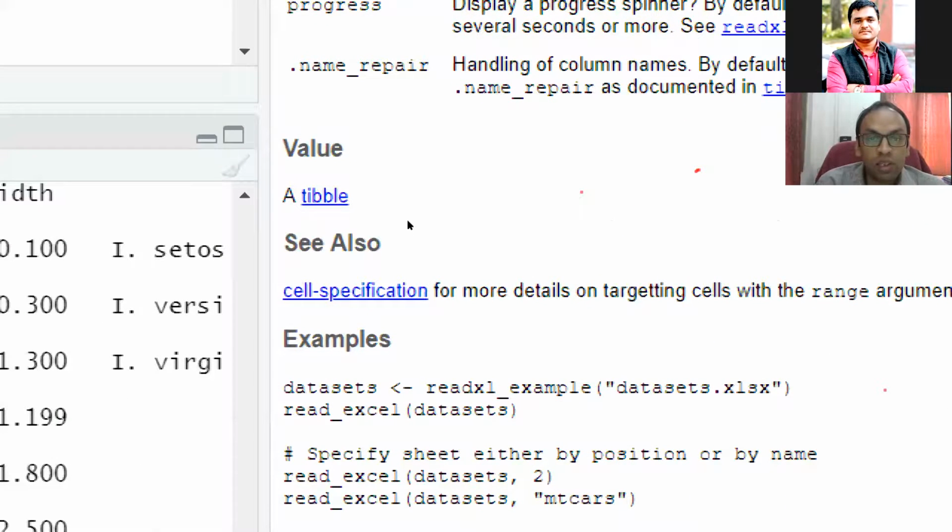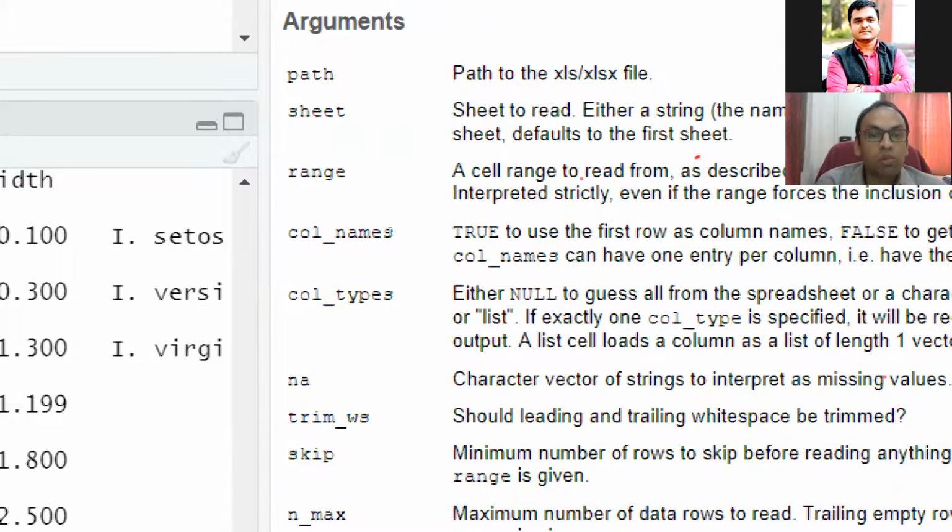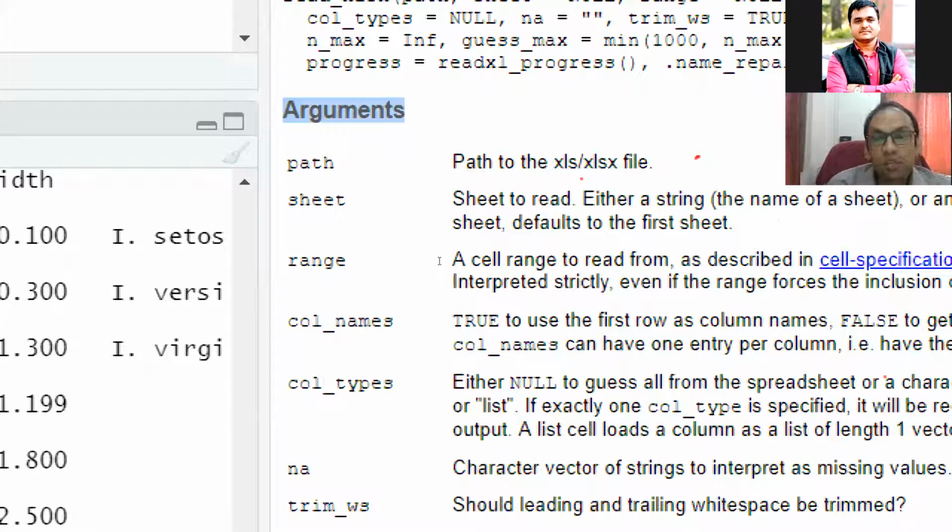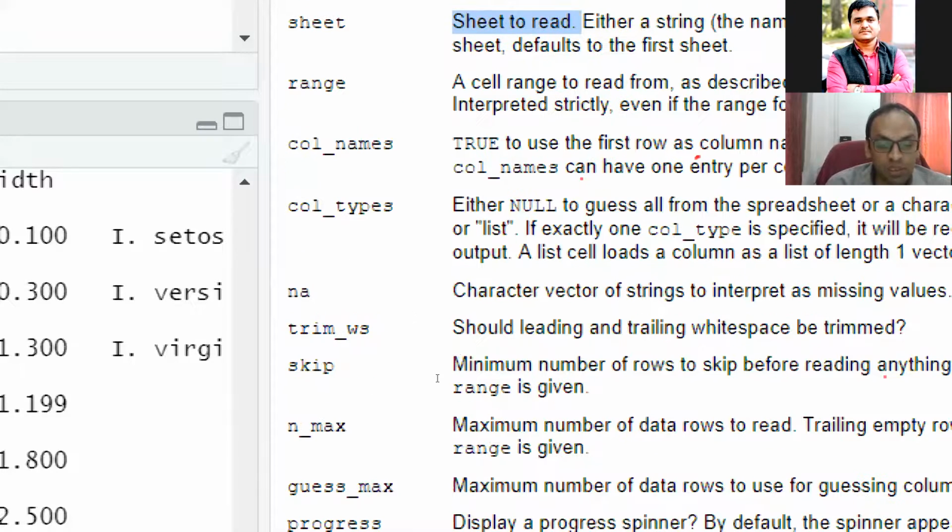And you can see which are mandatory. Say arguments. These inputs are called arguments in the R language. So path to the file, sheet to read, say worksheet 1, worksheet 2, range to read, column names to read, and column types. These are the things available.